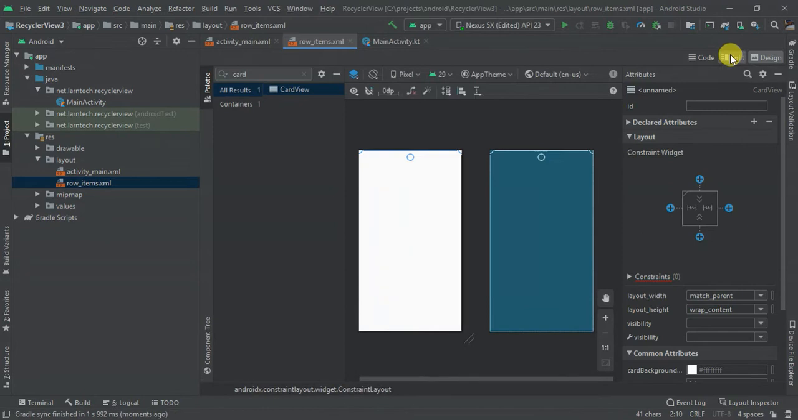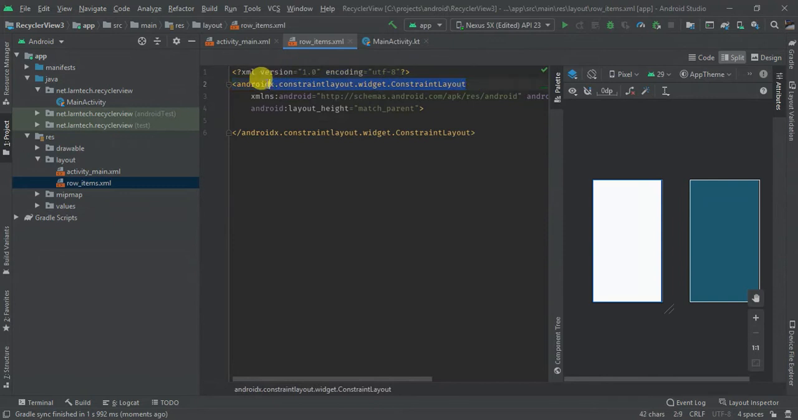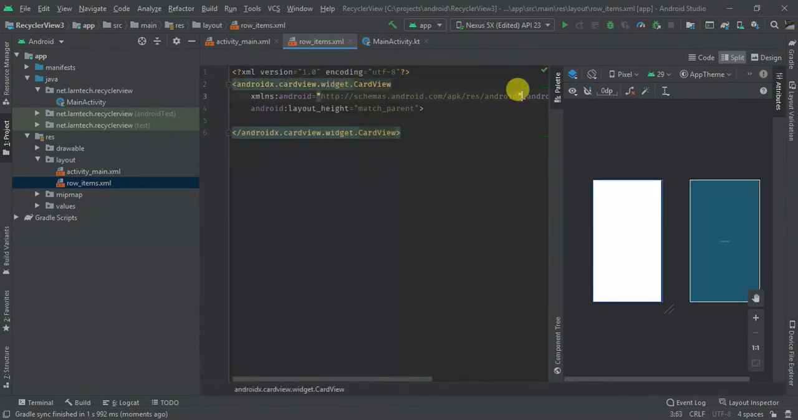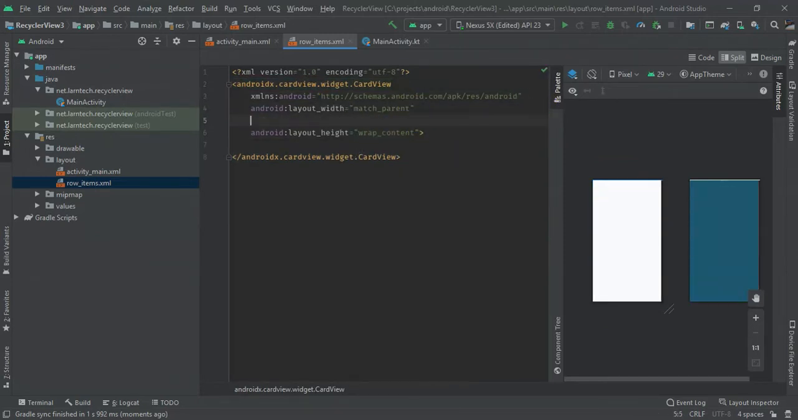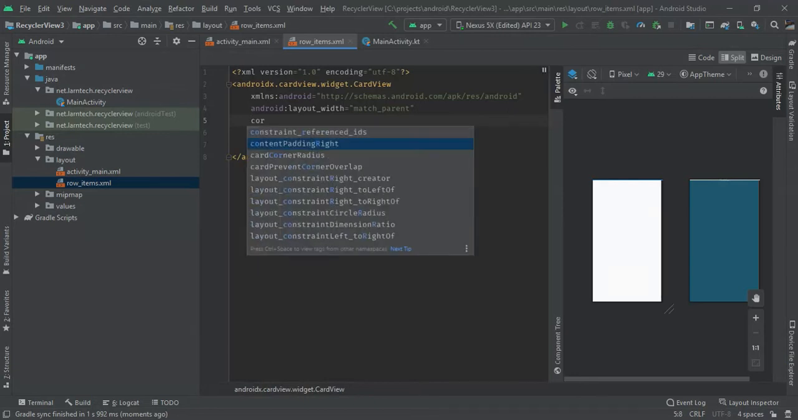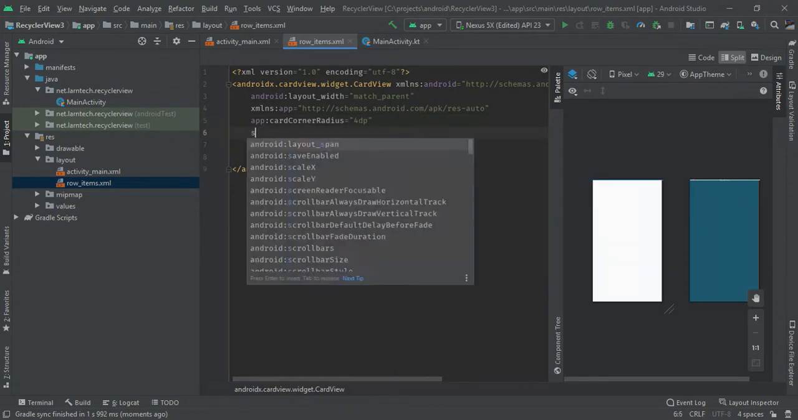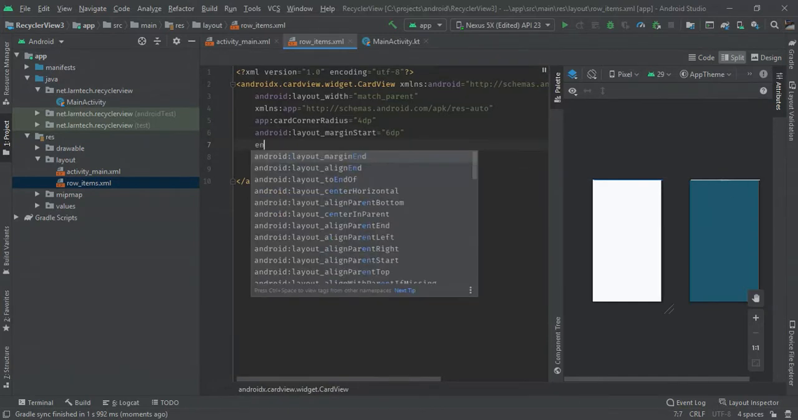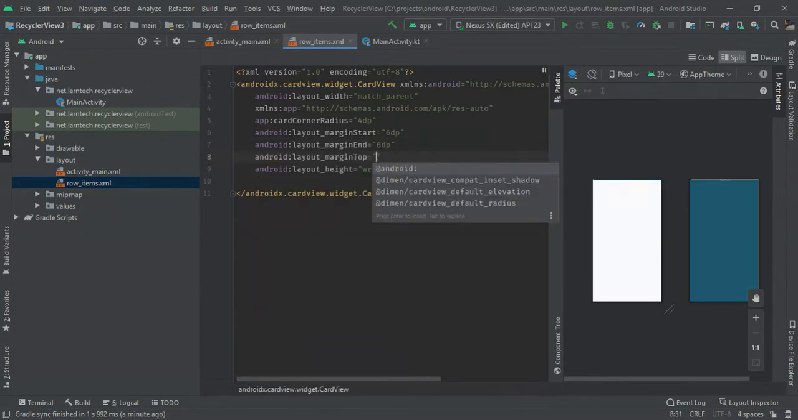So wait for the Gradle to sync. Once done, let's remove this and I'm going to add it here. I'm going to have CardView, then layout content, corner radius. I'm going to have 4. Then I'm going to have margin, start margin, I'm going to have 6. End margin, I'm going to have 6. And top margin, I'm going to have 6.